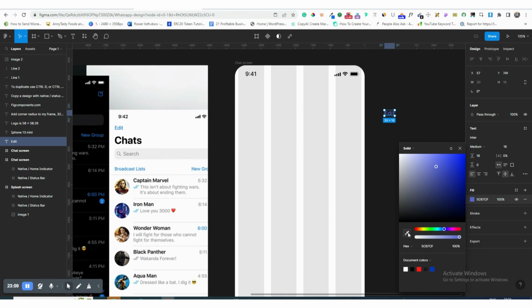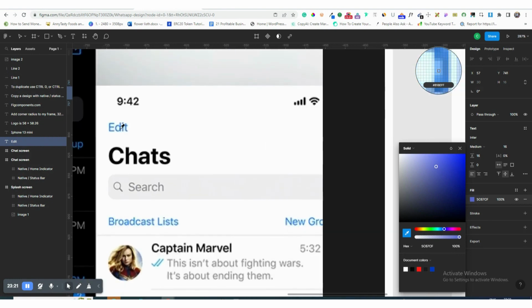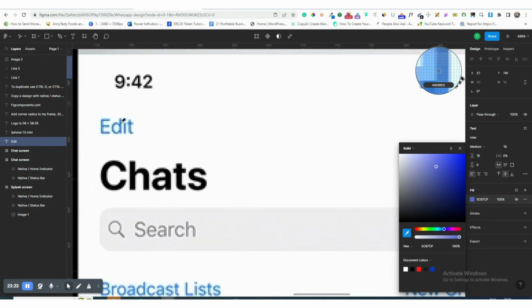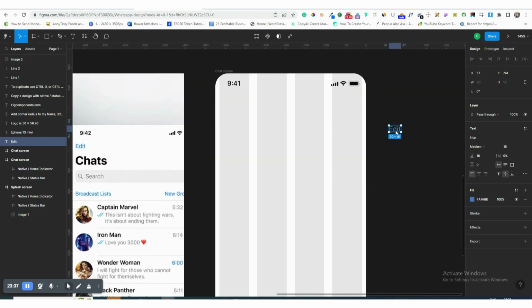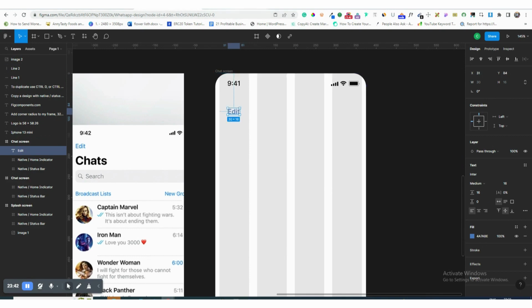So you can just come here and click on it. If I click on it, I have the ability to take any color on my screen, on Figma rather. So I could just come here, zoom into this and pick one of the blues. If you look at the right here, this circle shows you the color that you're selecting. So if I'm selecting this, I could just pick this one here. So I have the color selected already. So I'm just going to drag edit into this place.